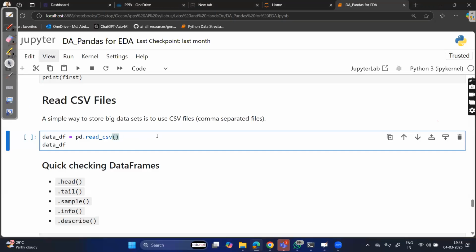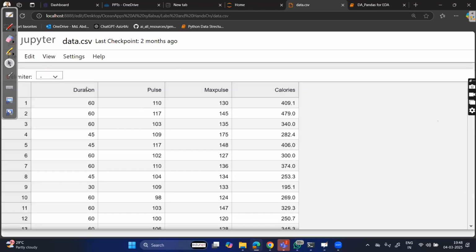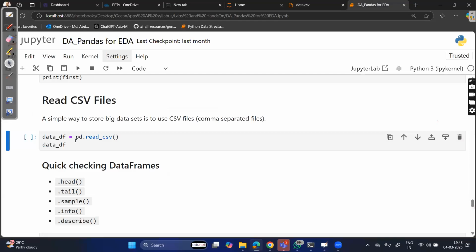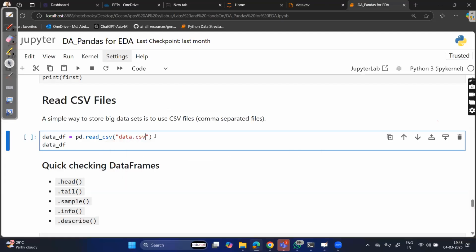Yeah. Now let's read the data file, right? Data file ante already I am having some file over here, data.csv, right? Comma separated file. ఇది ఒక టేబుల్. Let's read this table with the help of the pandas. ఇక్కడ మనకి pandas.read_csv అని ఉంది. Here we need to pass the file name data.csv, right?